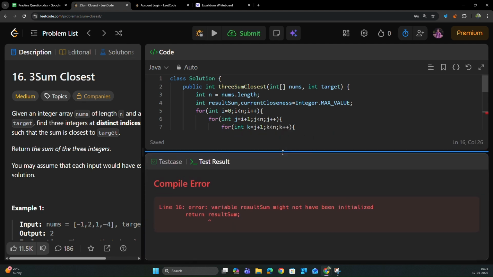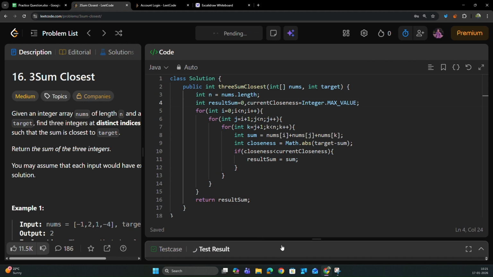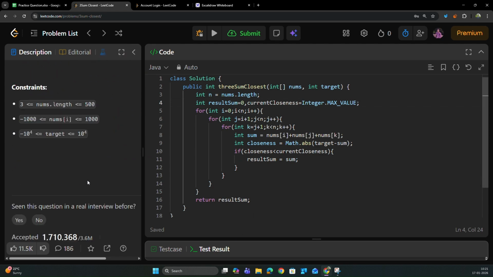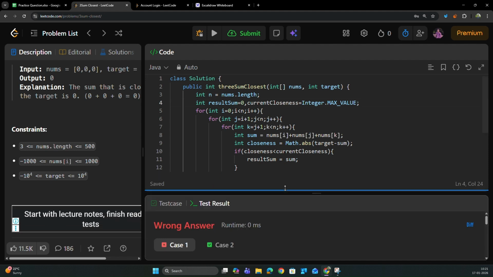Why is that? Okay, we have to initialize. So the compiler is complaining that it's not initialized. What if the code never goes into the for loop? Then the result will be nothing, right? So that's why it's throwing a compilation error.